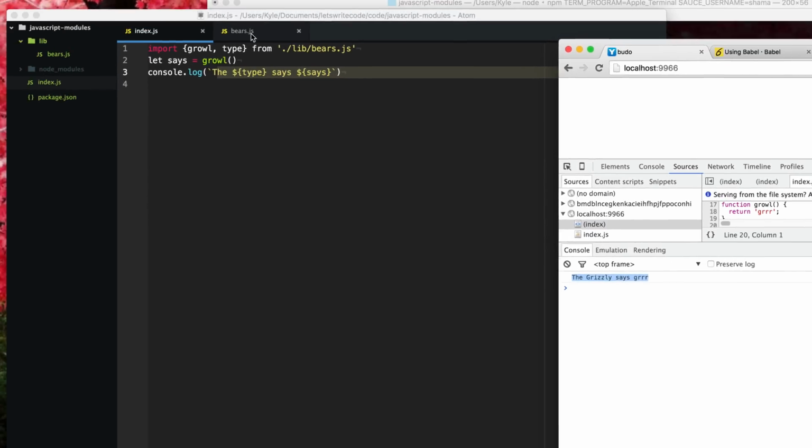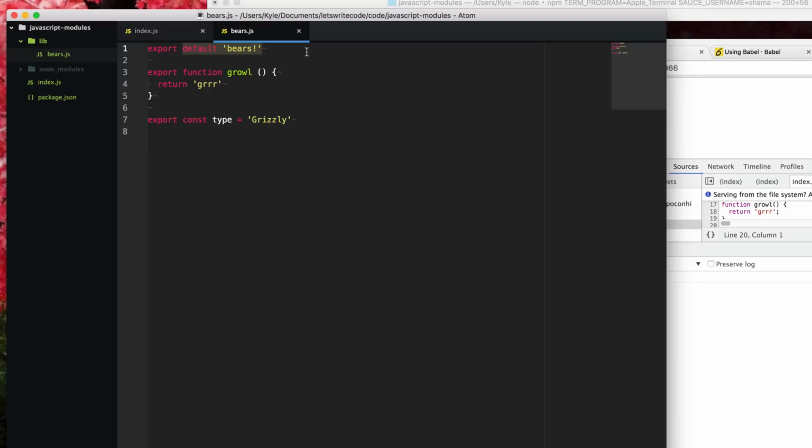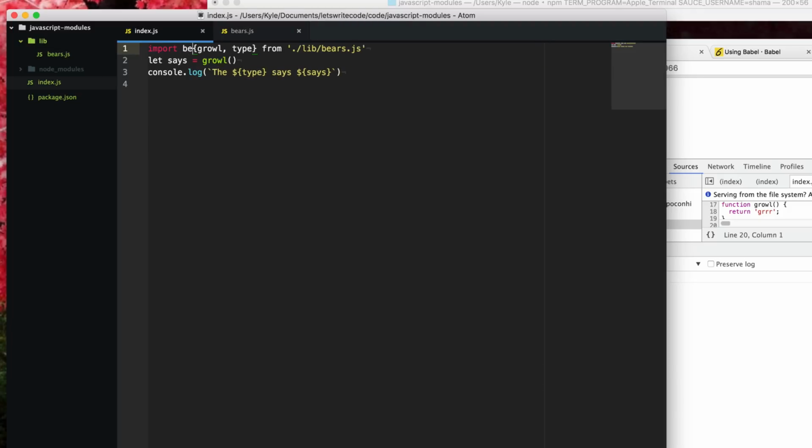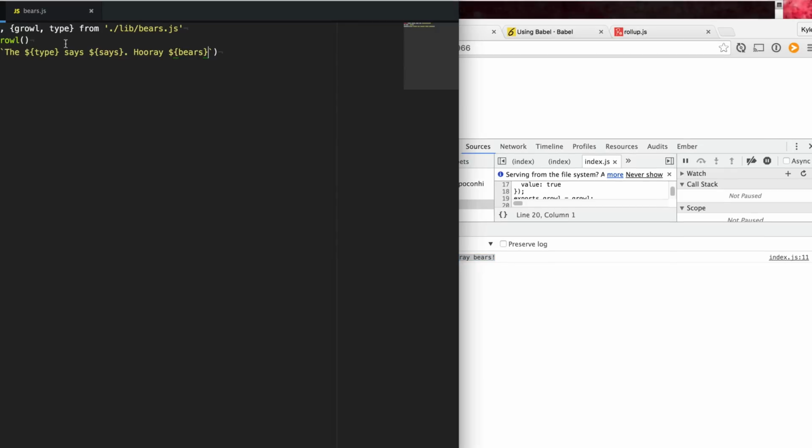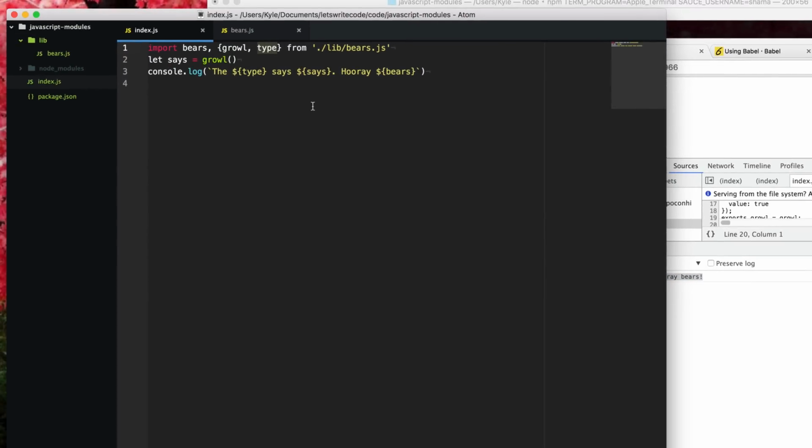Now we can still access our default export here alongside our named exports. So if we still needed access to this bears default export here, we just simply put it outside of these curly braces, and we'll have access to this variable. And so we can just append on here and say hooray bears. And now when we refresh the page, you can see that we get the full string, the grizzly says grr, and hooray bears.